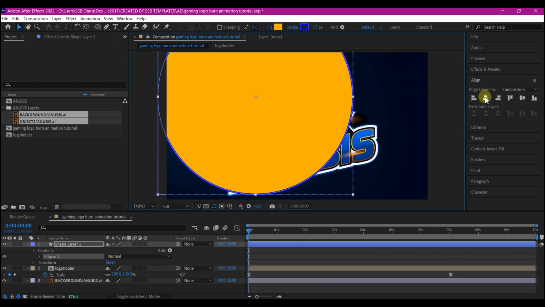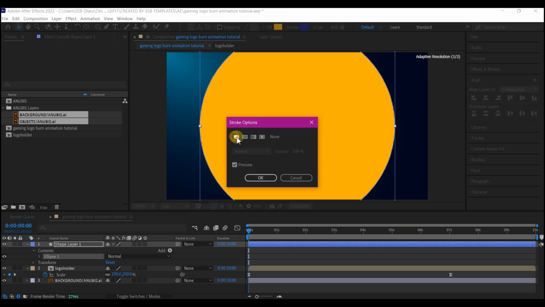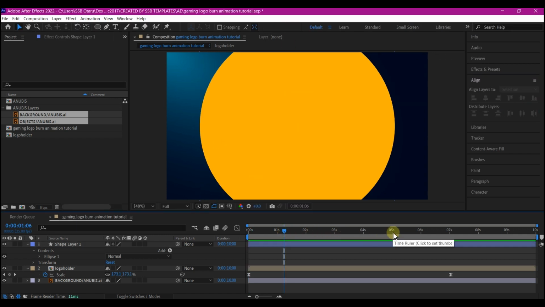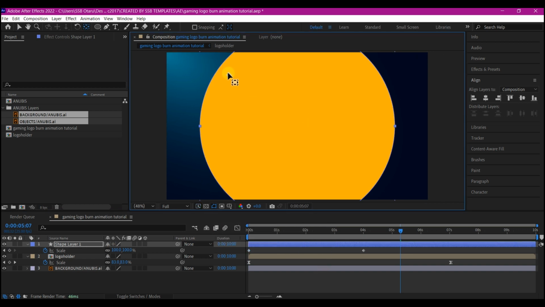this. Align it to center. Set the stroke to none. Move your time indicator to 4 seconds forward in time and set a keyframe for the scale. And then move your time indicator back to 0 and set the scale value to 0. Now move the anchor point to the top left corner of the screen.